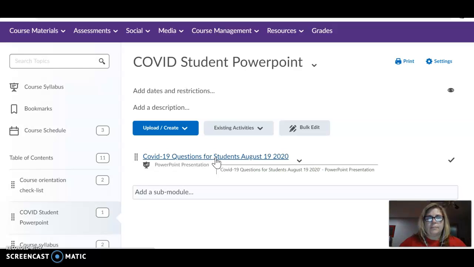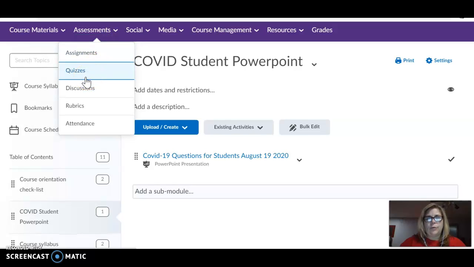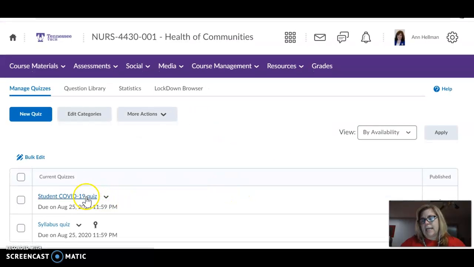So these same questions that you see here are going to be the same questions listed under your assessments tab, under the quizzes tab, with this student COVID-19 quiz. So I do ask that you do that and have that done before you come to class on Wednesday morning. Again, the dean is asking every level of students, one class in every level, to have this done.